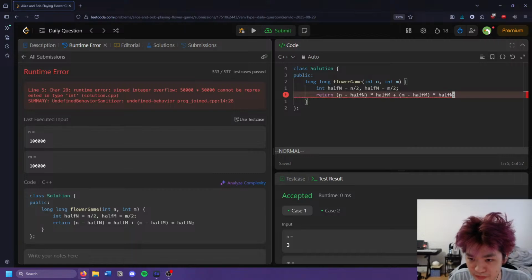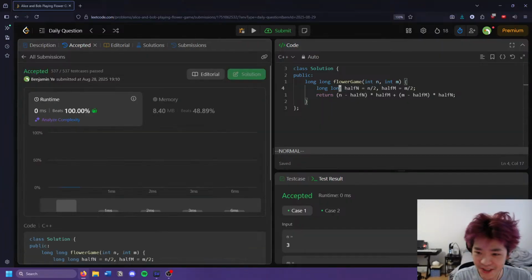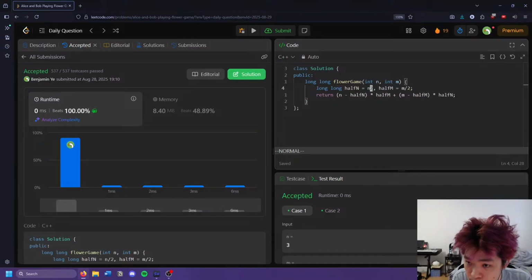Oh, that's a problem. I forgot. Let's make these long. Oh, you're so right. Wait. I guess it doesn't matter at the end of the day, because it's all constants. Actually, no, it gets optimized away anyway, so it doesn't matter.